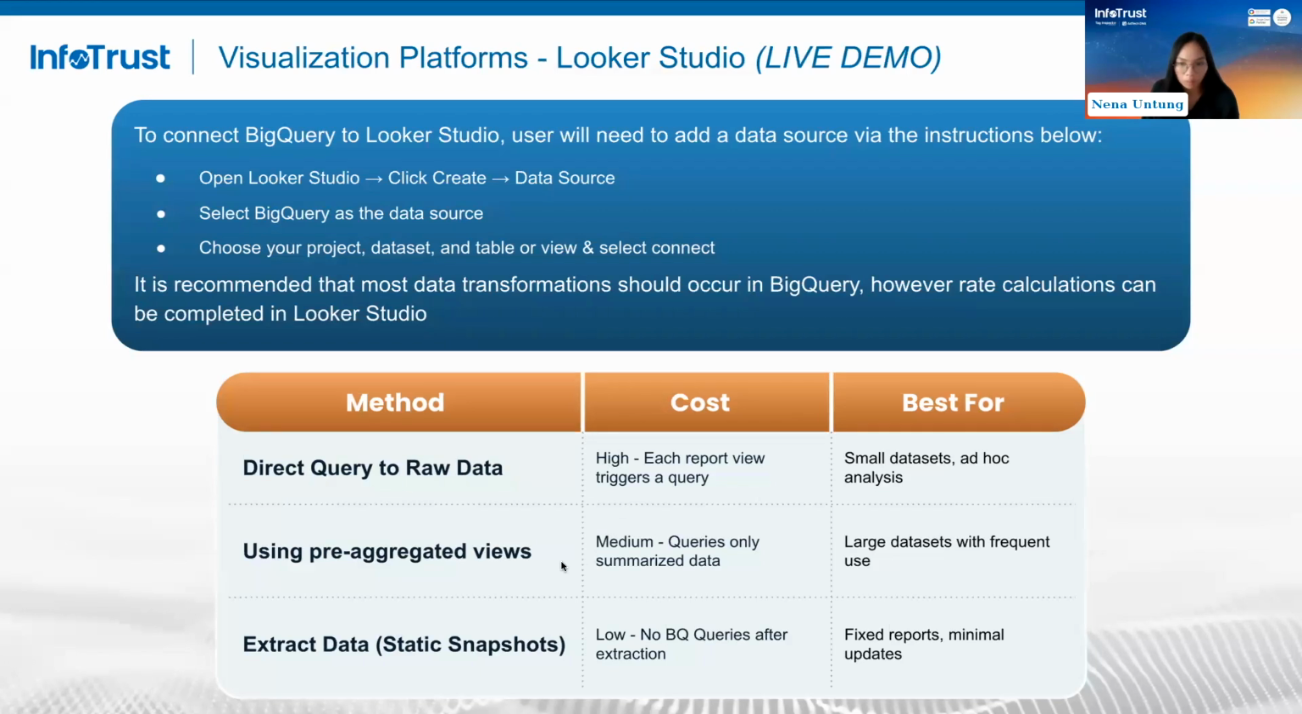The second option, which is what we most commonly use, is to just use a pre-aggregated view connected to the platform. This way it will just select that table. Whenever you're interacting with the dashboard, it's not running a complex query. It's just pulling data from that table.